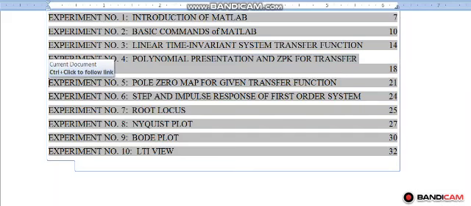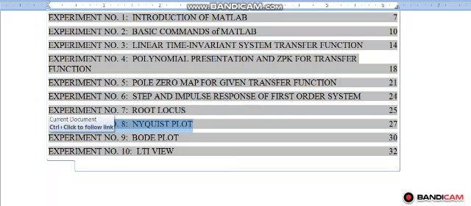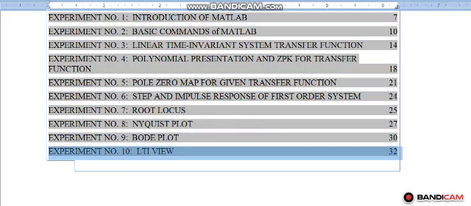Next experiment is experiment number 5, pole zero map for given transfer function. Experiment number 6 is step and impulse response plotting of first order system. Experiment number 7, this is about the plotting of root locus. Experiment number 8, this is about plotting of Nyquist plot. Experiment number 9 is plotting of Bode plot. Experiment number 10 is LTI view, that is linear time invariant view.